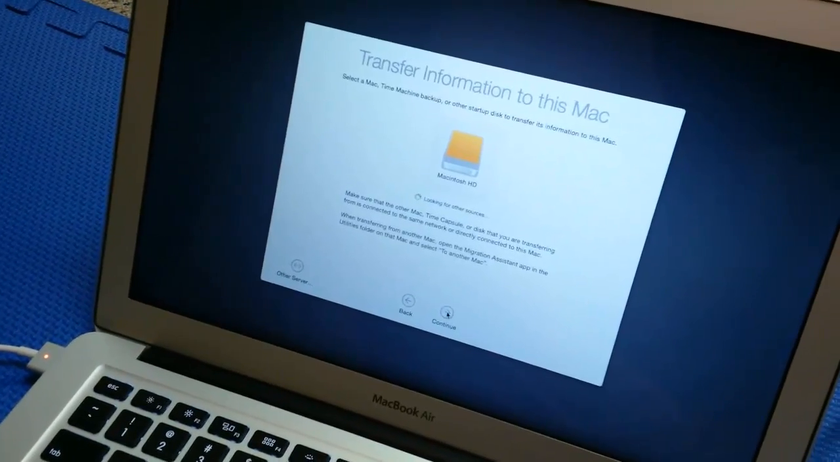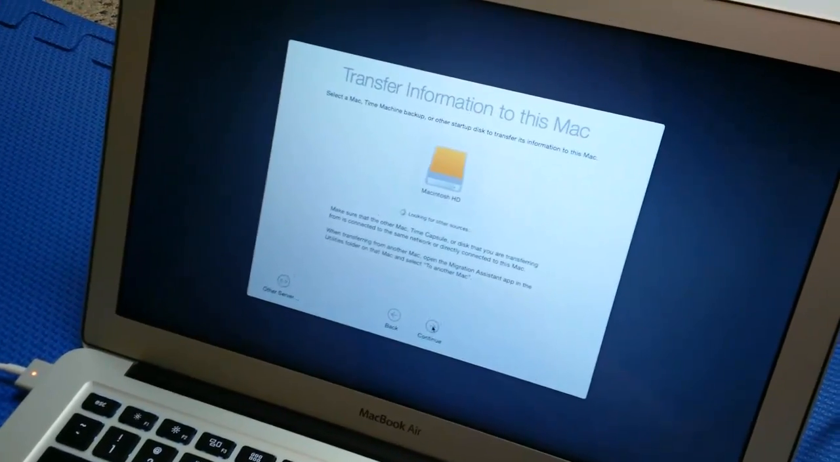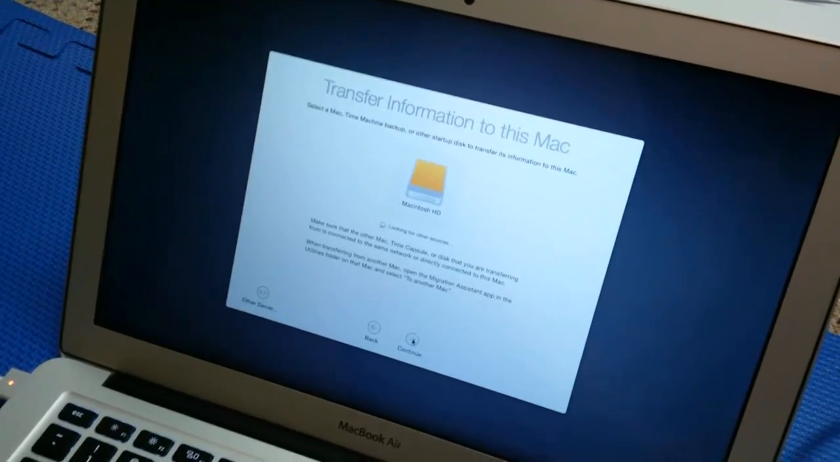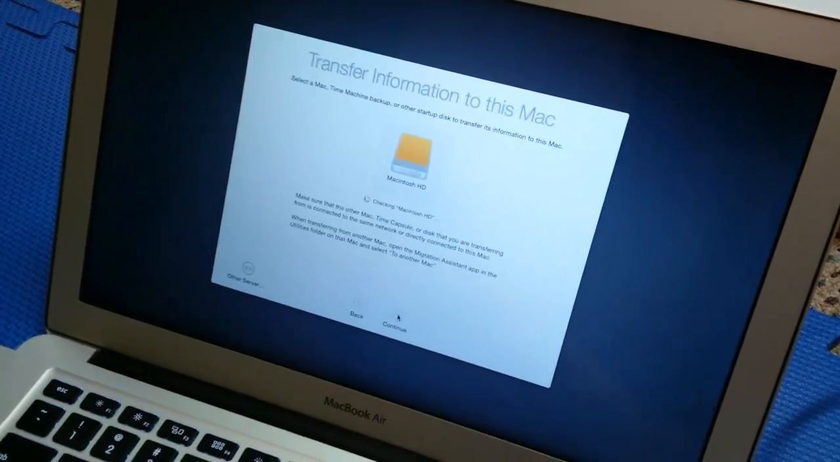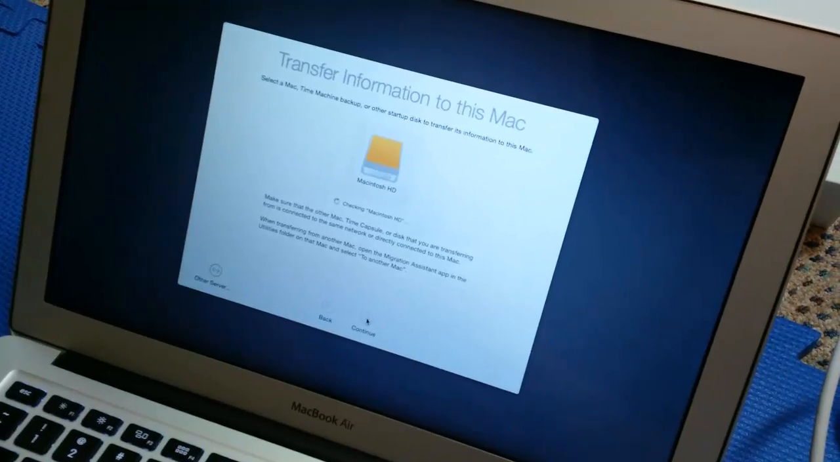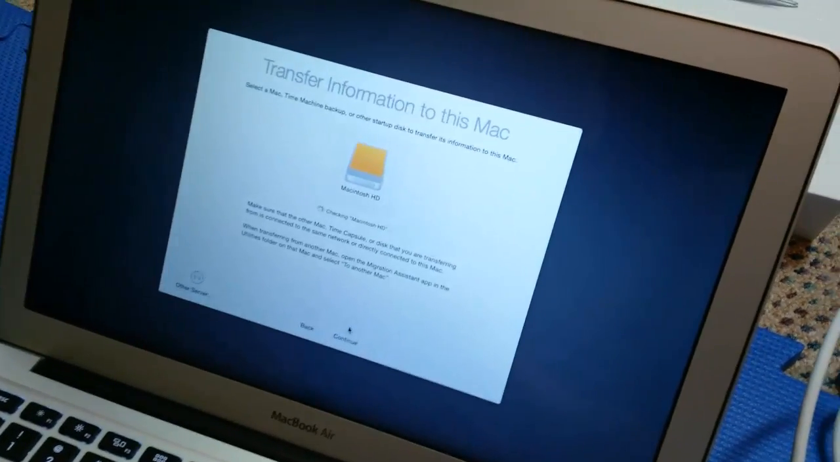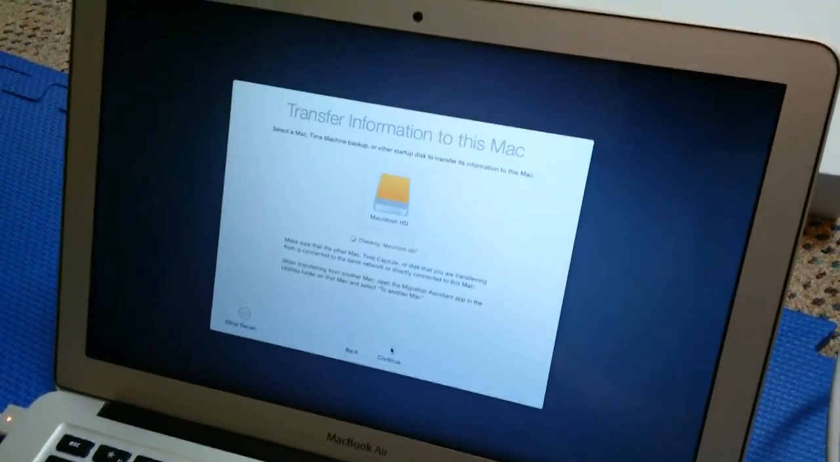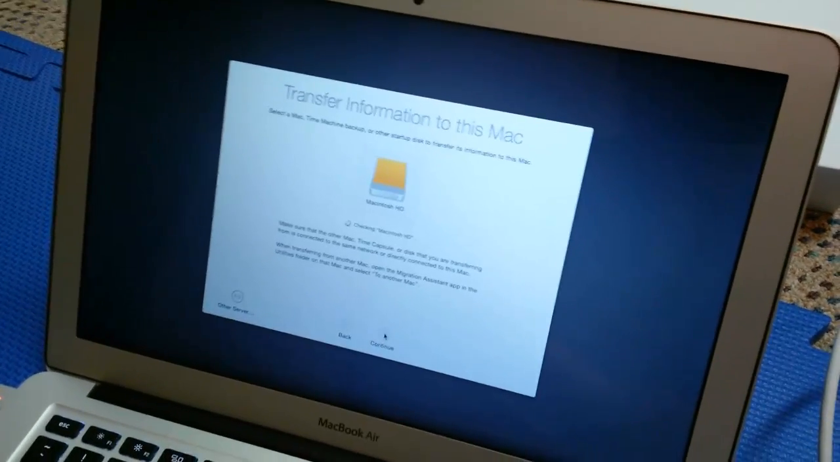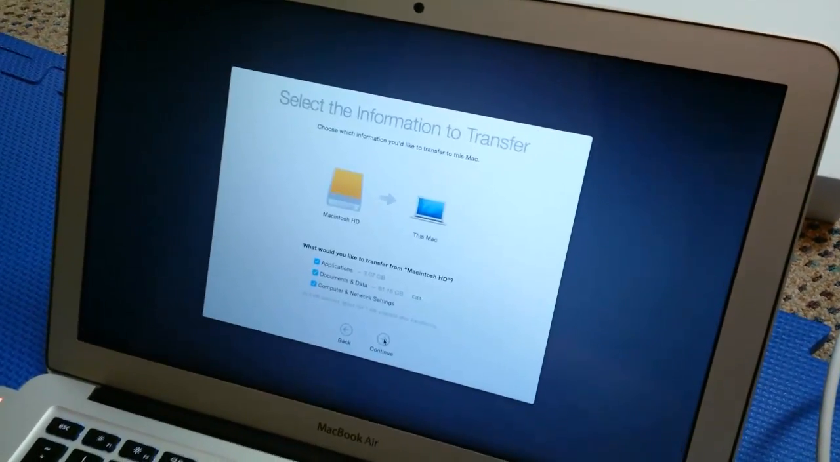It may take a minute for it to detect. I forgot to hit continue, but it's already detected the Macintosh hard drive. So I'll just see what it does with that. Hopefully this works. I haven't tried this before.